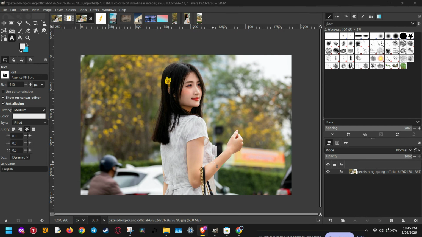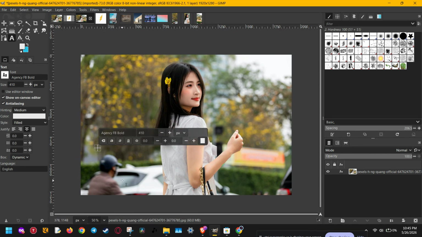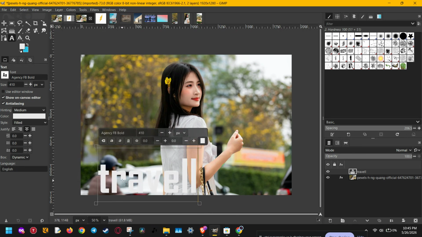Alright, let's jump in. First, open your project in GIMP. Once you're inside your canvas, grab the text tool from the toolbox or just press T on your keyboard. Then click anywhere on the canvas and type out the text you want to curve. This can be a single word, a short phrase, or even a slogan depending on your design.